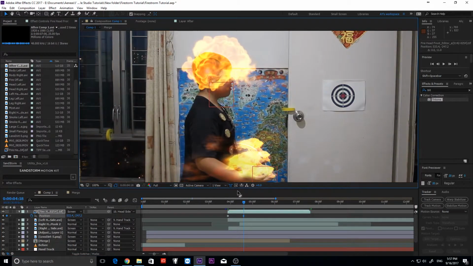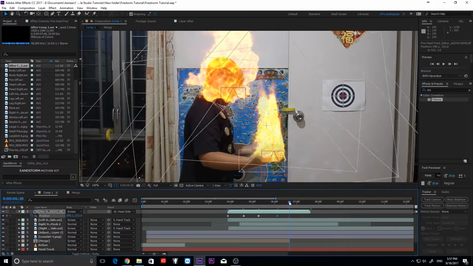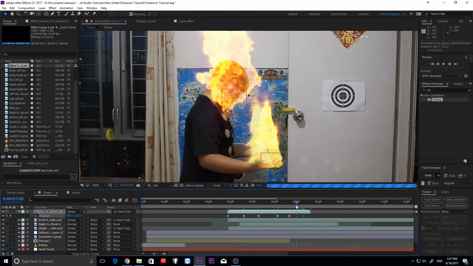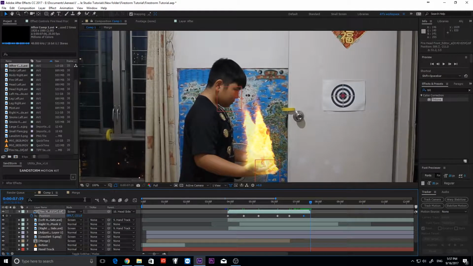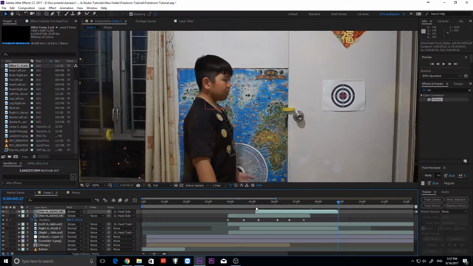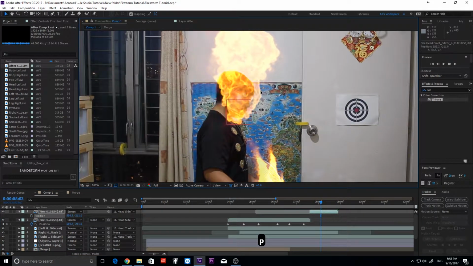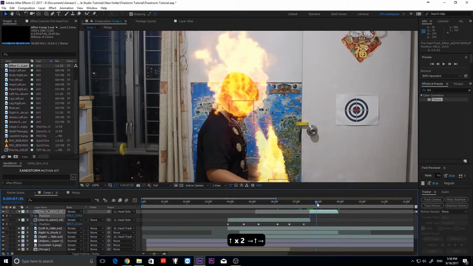Keyframe the position of the sequence back in place like the file we used on the actor's hand. Duplicate the sequence and drag it forward so it ends with the hand file, and cut the beginning parts of the duplicated layer.